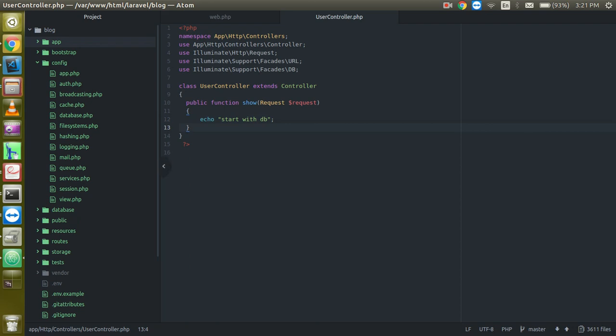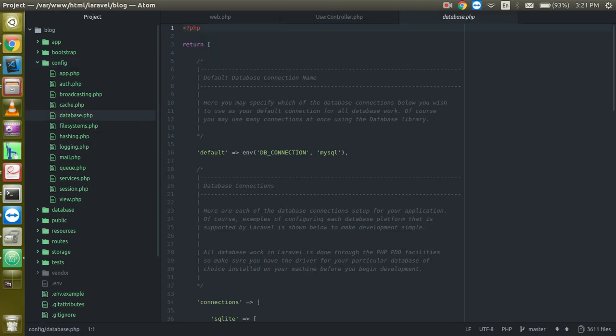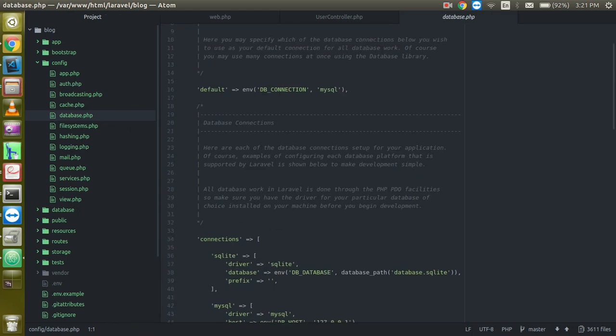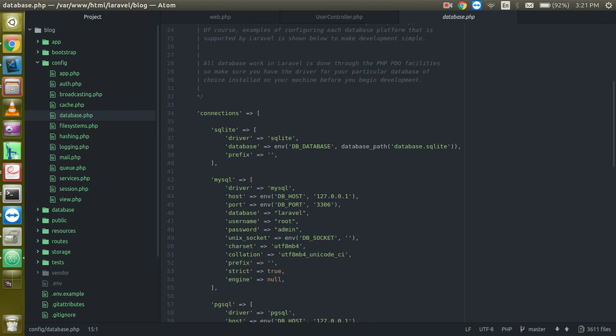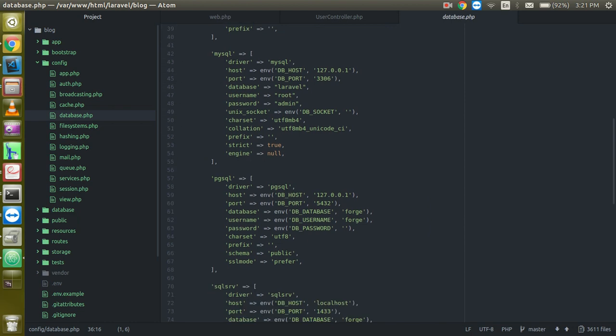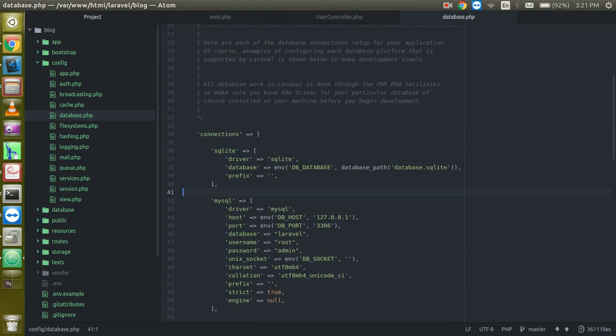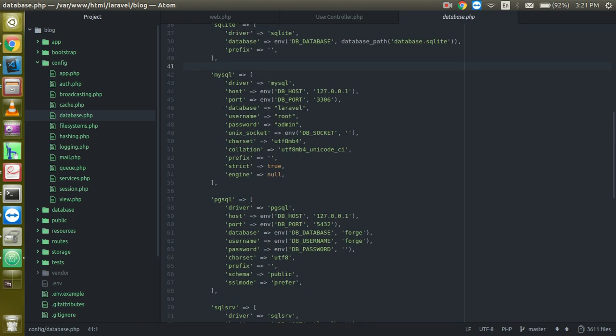For that, go to the config folder of Laravel and click on database. Here you will find many kinds of configuration, like the default connection. This is MySQL, and under connections you will find the SQLite connection, MySQL connection, PostgreSQL connection and SQL Server connection. So we will learn it with MySQL.